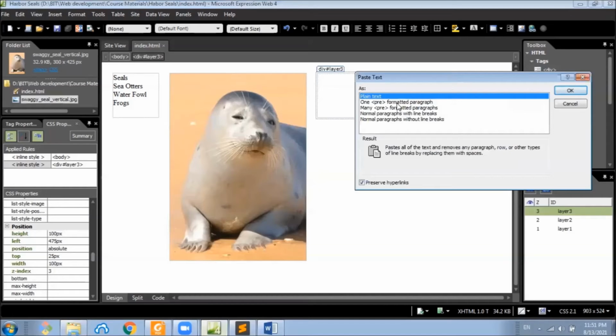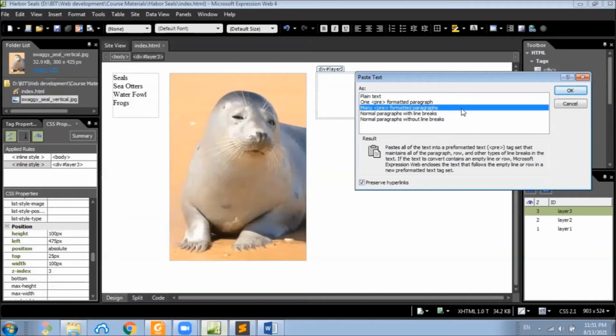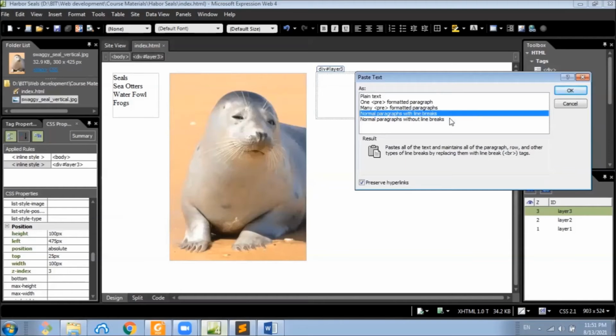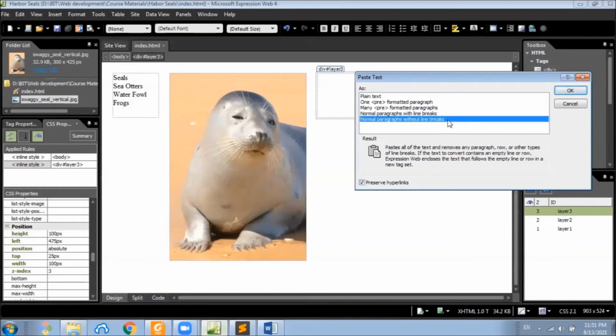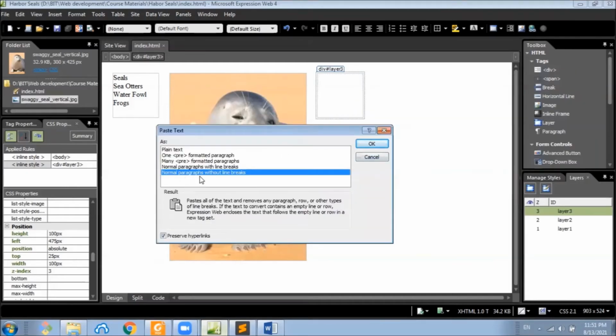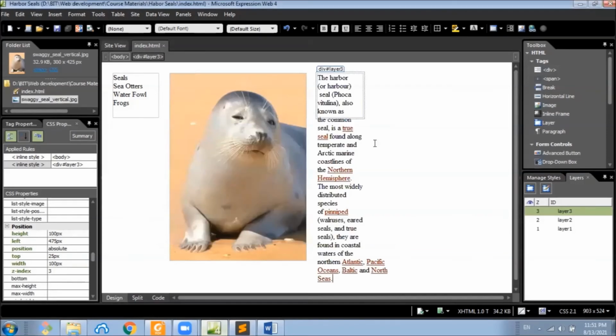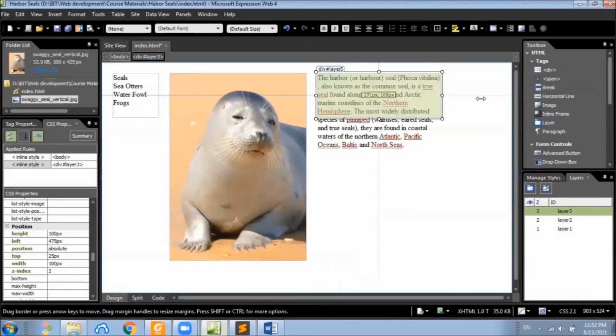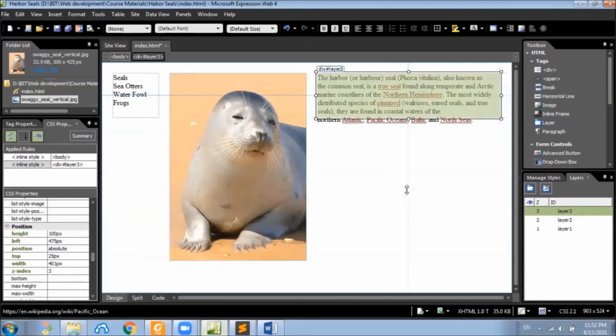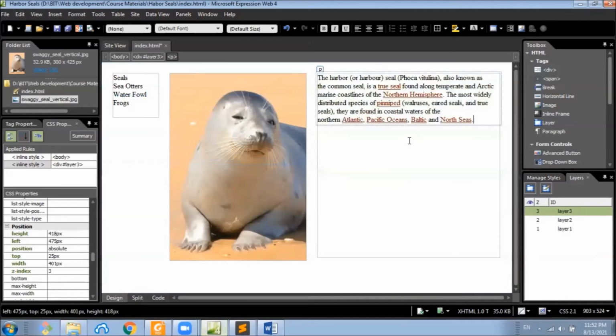Now a dialog box comes and it asks whether to insert as plain text, one pre-formatted paragraph, many pre-formatted paragraphs, normal paragraphs with line breaks, or normal paragraphs without line breaks. In this exercise, I'm going to click on normal paragraphs without line breaks and click OK. The width of this box is not enough to accommodate this text, so I'm going to increase the width like this. Width and height both. Right?